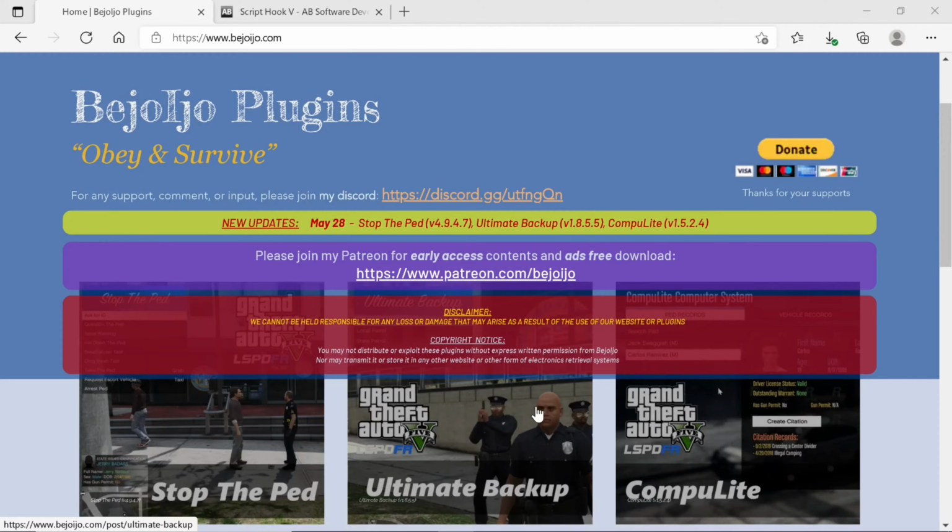Hello everybody and welcome back to another GTA 5 LSPDFR tutorial. Today we're going to teach you how to install Stop the Ped, Ultimate Backup and Computer Lite. The method for updating is the same as installing these three plugins right here. So if you are here just to update them, all you got to do is follow my steps right here and you can update it. And if you are here to install them, I'm going to show you exactly how to install Stop the Ped, Ultimate Backup and Computer Lite. And let's go ahead and get into it.